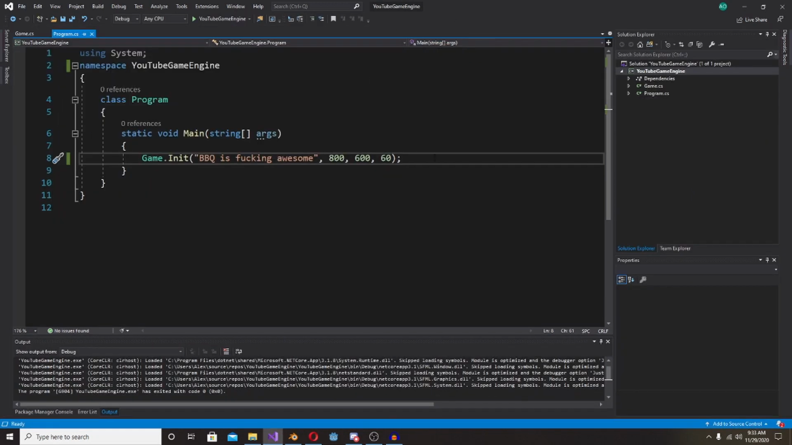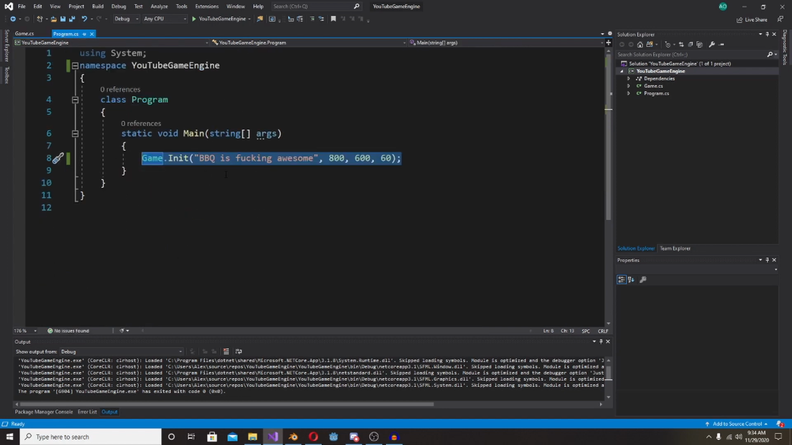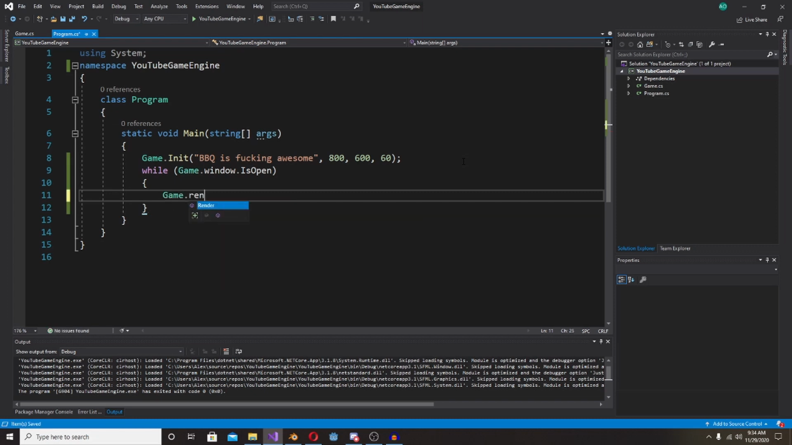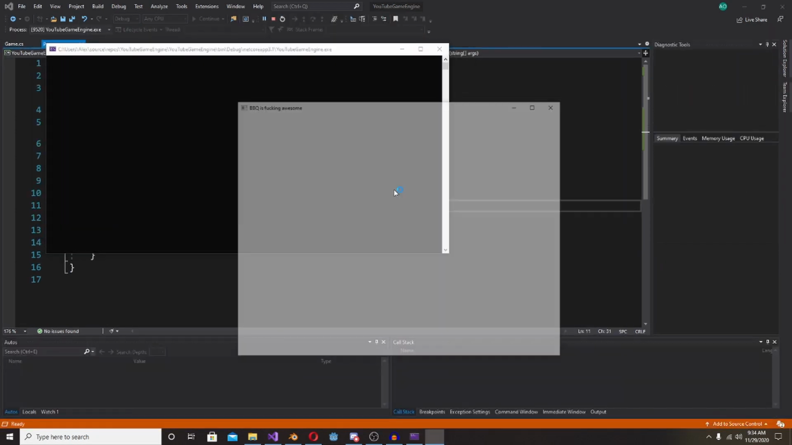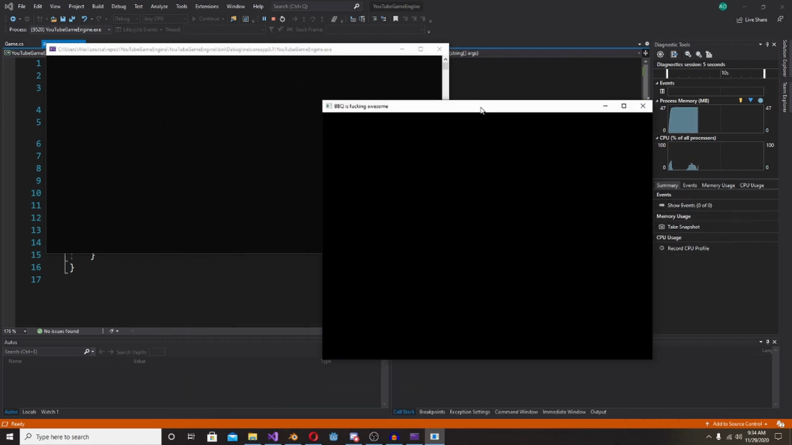Open the window. No, really? Hey, BBQ, why didn't it stay open? Well, because we never actually looped, so it's just automatically exiting. So we're going to do while game.window.IsOpen, game.Render. Wait, we're going to do update first, and game.Clear. Oh, render. Bada bing, bada boom. We got ourselves a window. Ain't that pretty? My cat is judging me from our cooler.